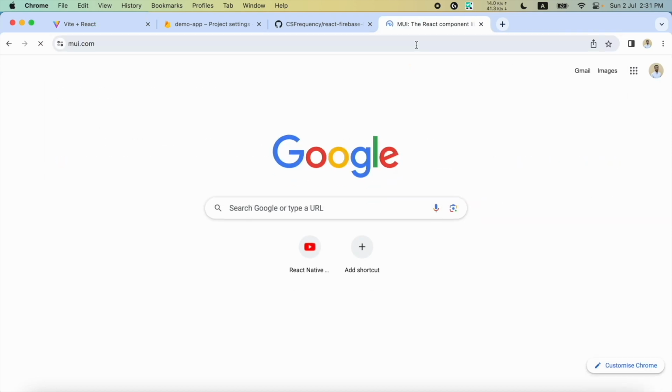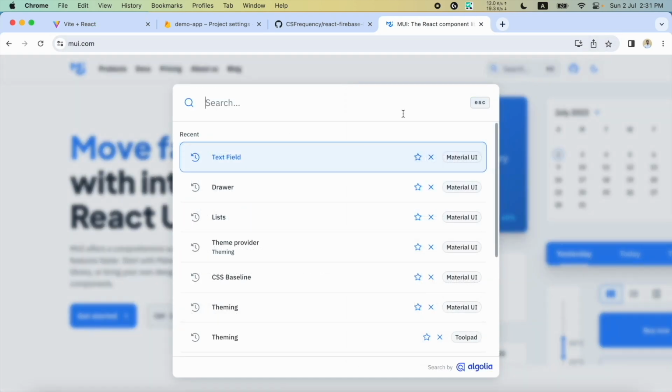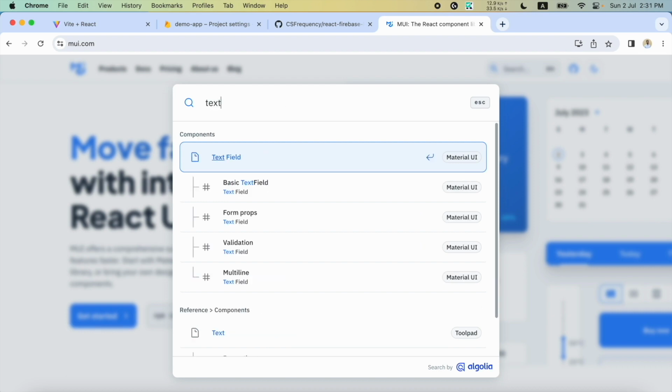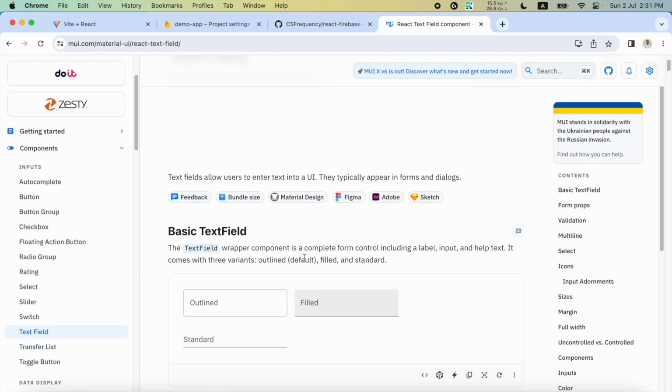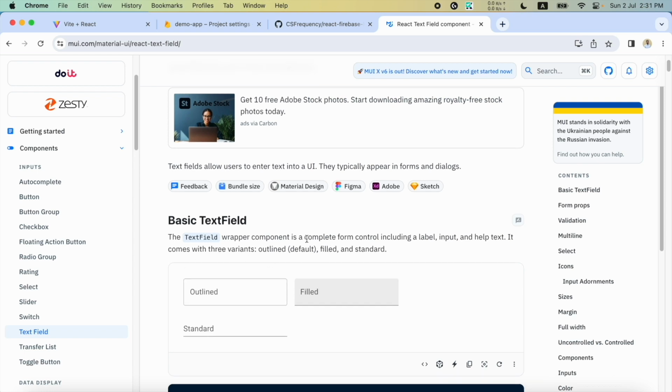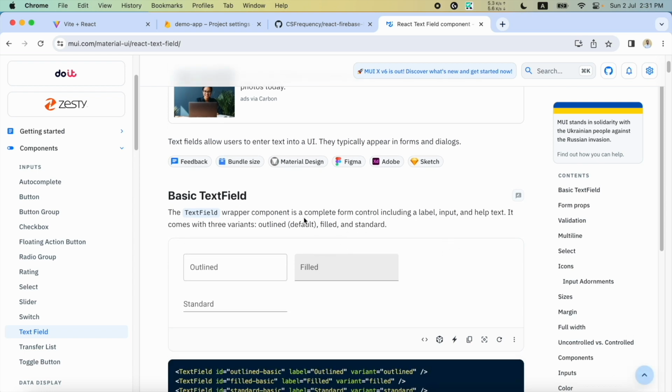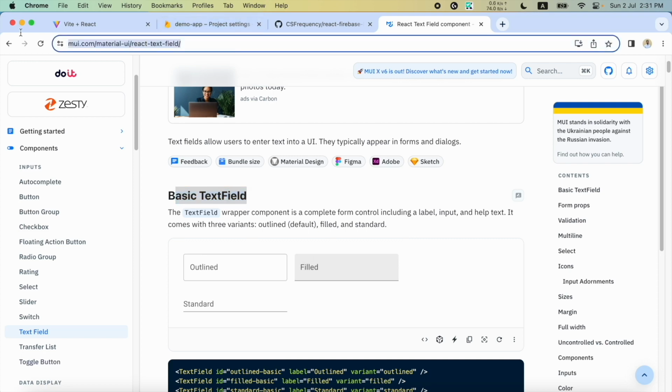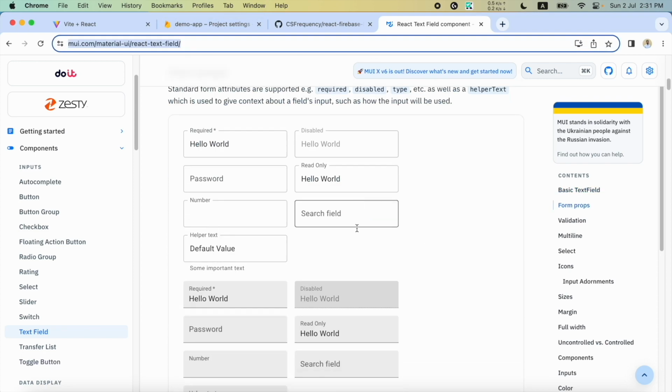In order to register or log in users, we will need a form, and inside the form we will require two input fields, one for the email and one for the password. We will also need a submit button to submit the form. To create the form, I will take help of Material UI. Inside the search box of Material UI, I will search for text field, and you will see that we have input fields here. You will find the documentation regarding text field in this link. So be sure to check all of this.